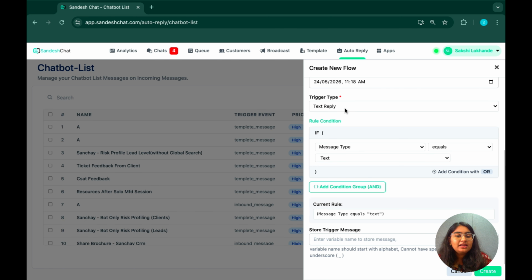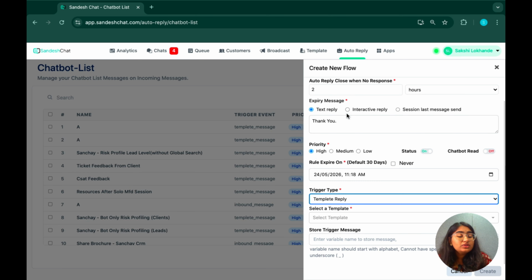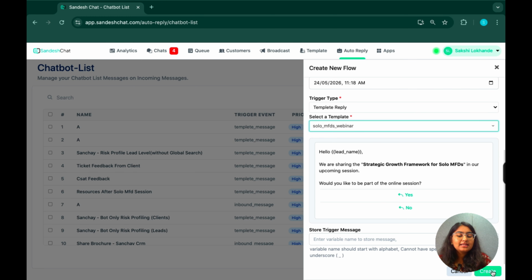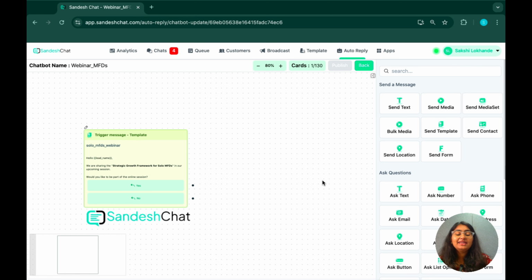Now similarly, template reply. Use this if you want the bot to start when a user interacts with a specific button on a template that you sent. Here, simply select the template and click on create. So this is where you build your multi-level chatbots. On the right hand side, you have cards which you can use to map out the journey by dragging and dropping them into the workspace.